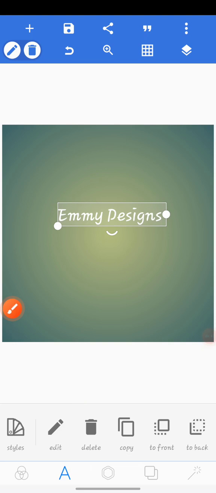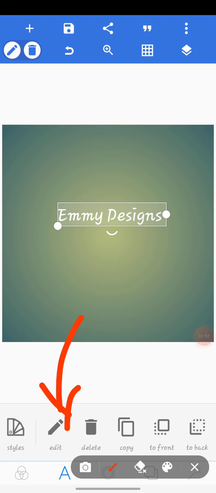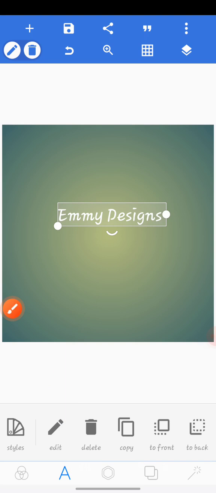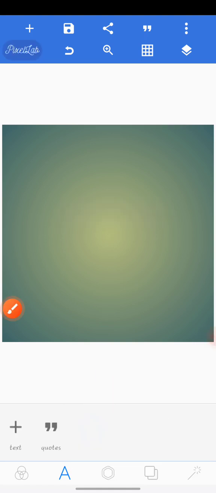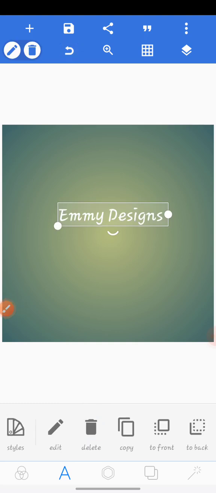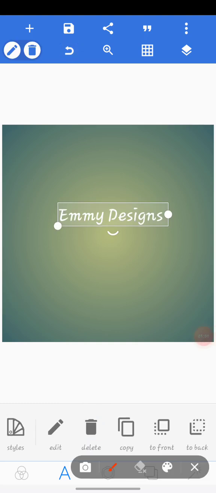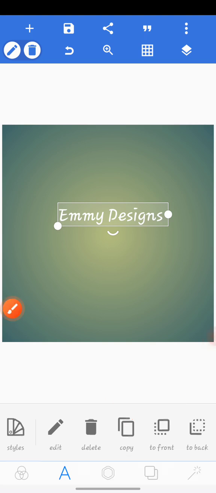like edit. This edit here, if you want to edit what you've written, what you've typed, that's the use of the edit. Then the use of this delete: if you want to delete it, just press delete. So then this copy, if you want to duplicate it, then this one is to front.